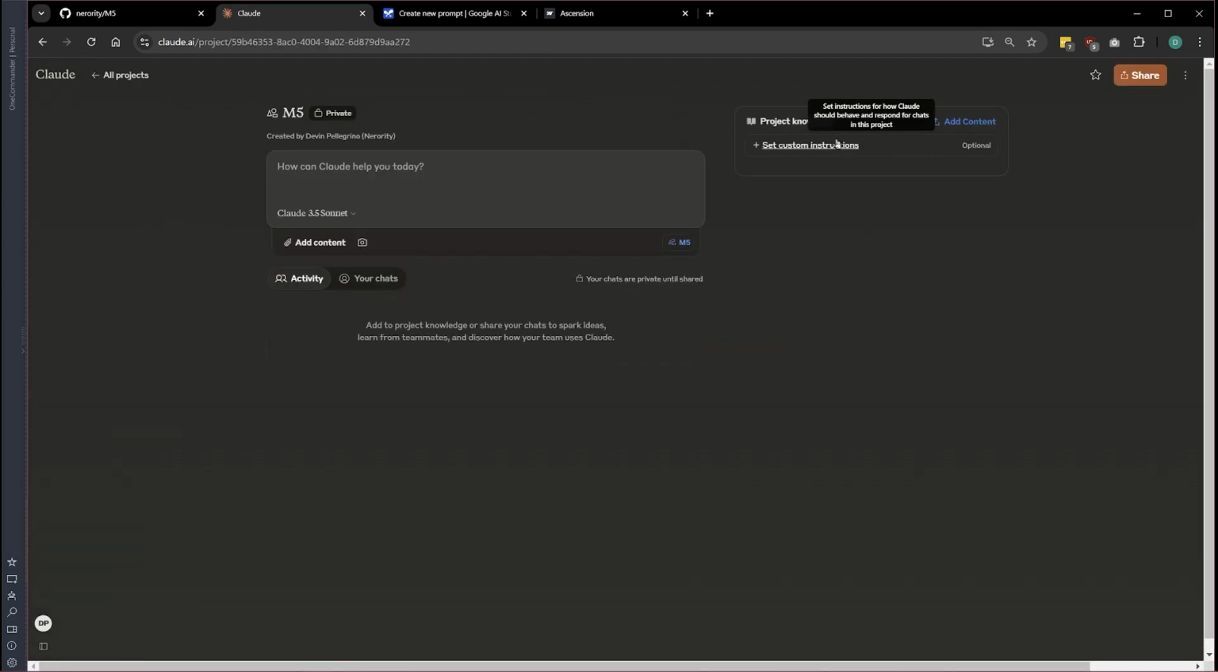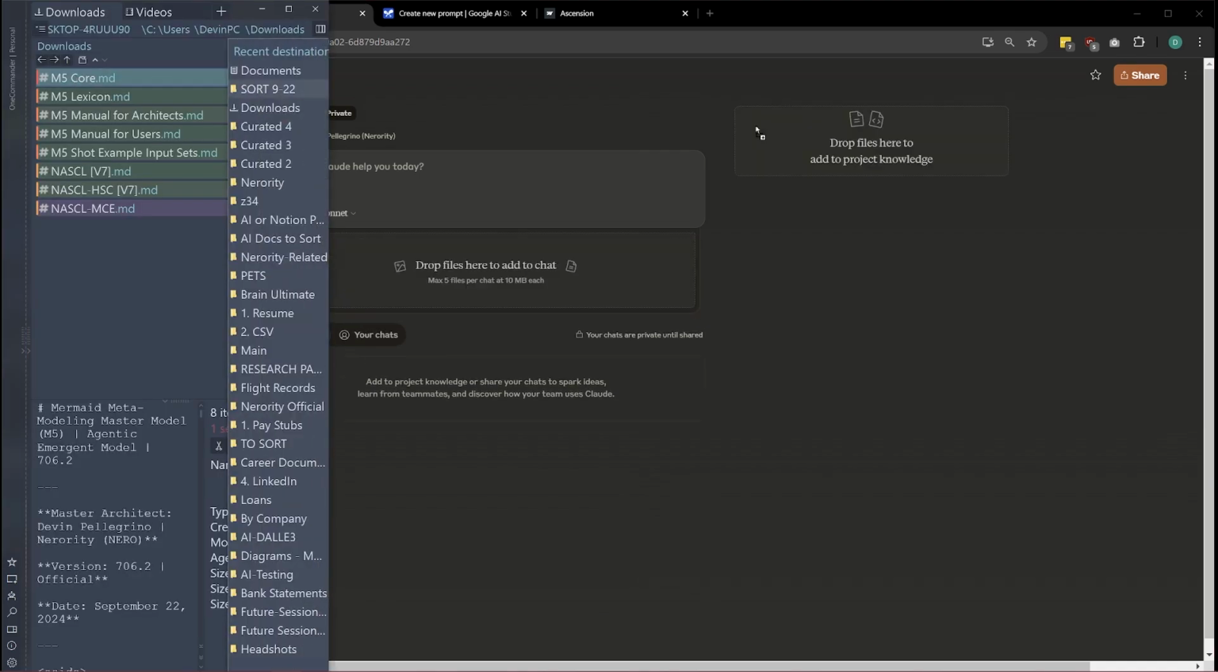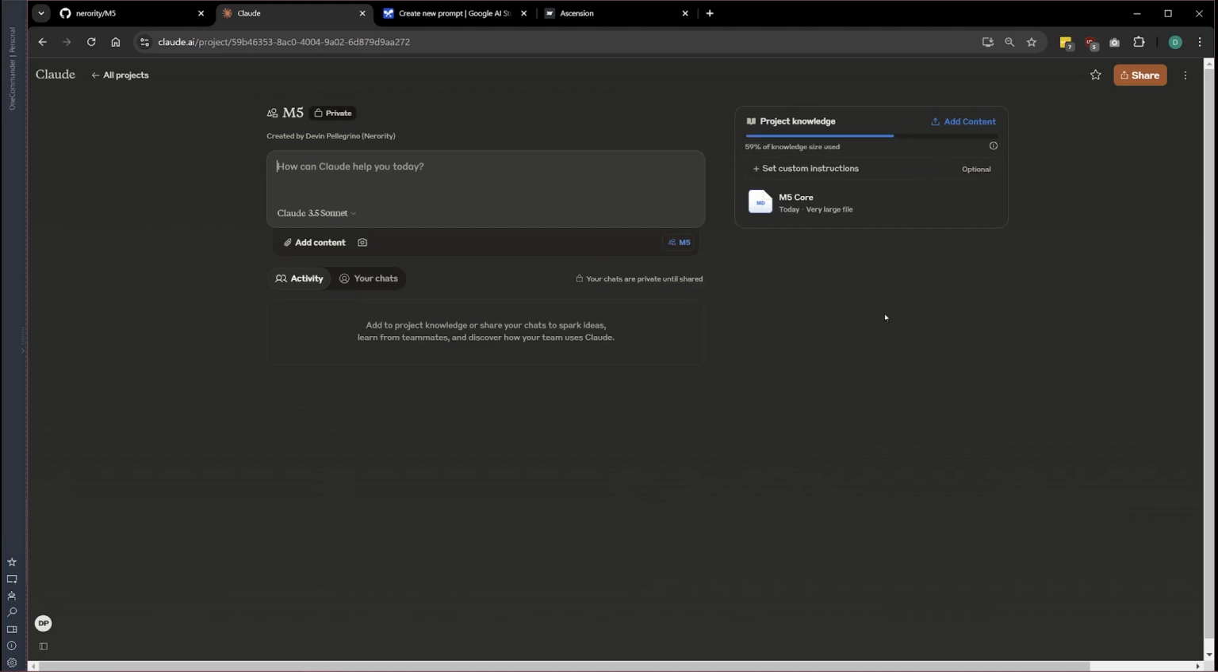All you have to do is come over here and grab the core model file, drop it in the project files, okay? It's going to be about 60% of the knowledge size used, which is pretty big, but it's still a lot to use. You can probably get another 50 to 100 turns in here easily with the size that's left. So with this loaded in, your project is good to go. Your M5 system is set up.